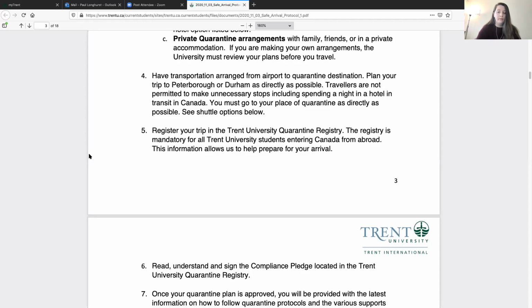If you're coming to Peterborough or Durham, you're going to have to book a private shuttle with a company that will put you in a socially distanced vehicle. You have to wear a mask, make sure that you are isolated from the driver, and they'll deliver you and your luggage to wherever you're living.